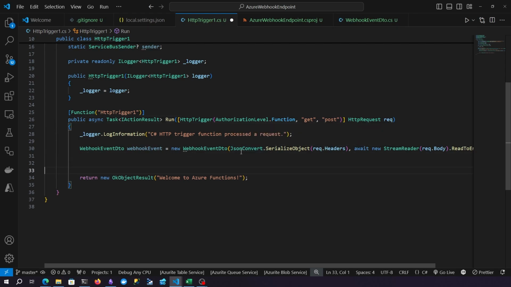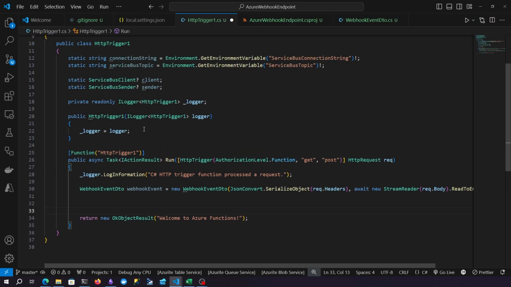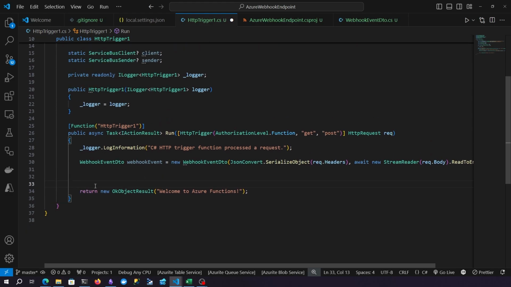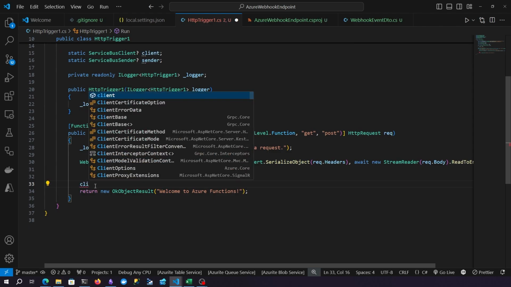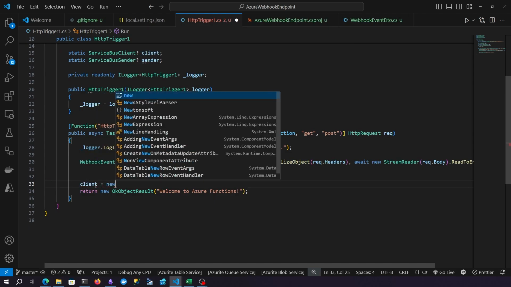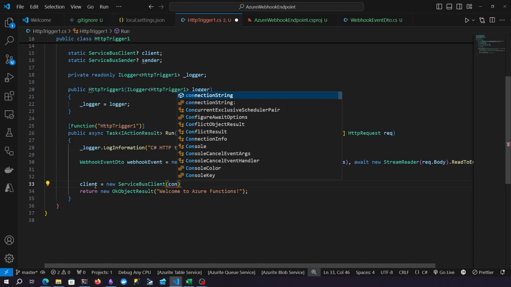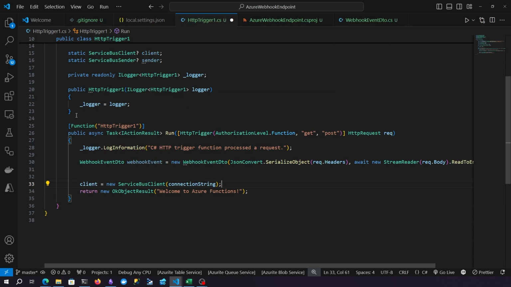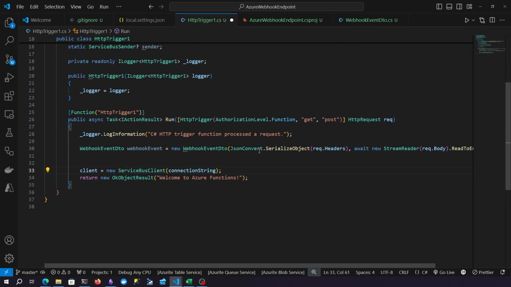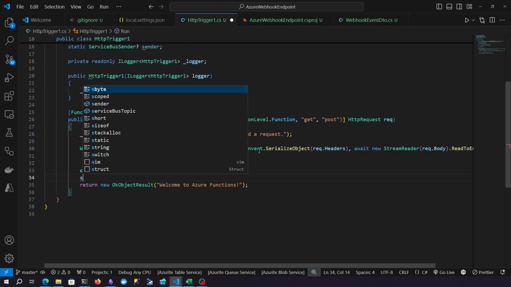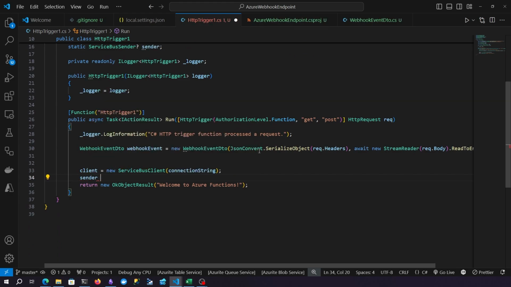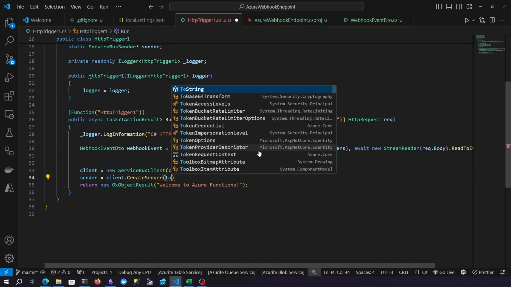So after that line, we want to create our Service Bus client. Well, we already kind of got it up here as a placeholder, but we're going to actually instantiate that to something meaningful. So client equals new ServiceBusClient, and we're just going to pass in our connection string that we had stored up here also as a static string. Okay, and then our sender, similar sort of thing. We're going to make that equal to the client, just instantiated. We're going to create a sender, and we require the topic name here.